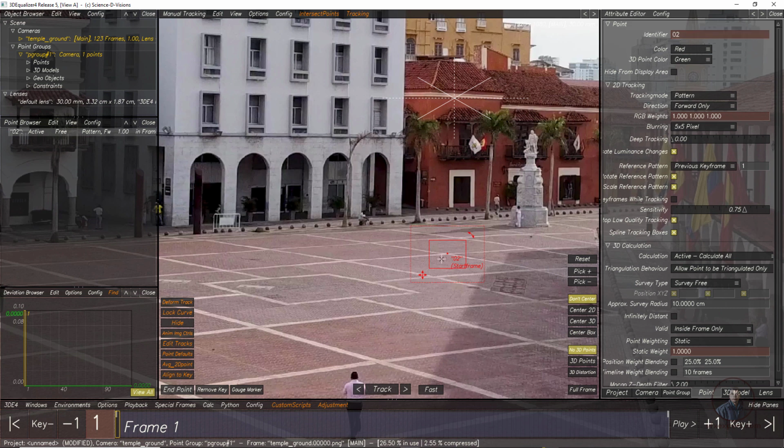Then suppose you want to adjust your track point position, you can adjust this point according to your requirement. Here the first inner box is the pattern area, and the second box is the search area. If you want to adjust your pattern area, you can simply adjust it. You can also adjust the search area, and if you adjust your pattern area, it will automatically adjust your search area or search region. Okay, now I have adjusted this and placed it properly.